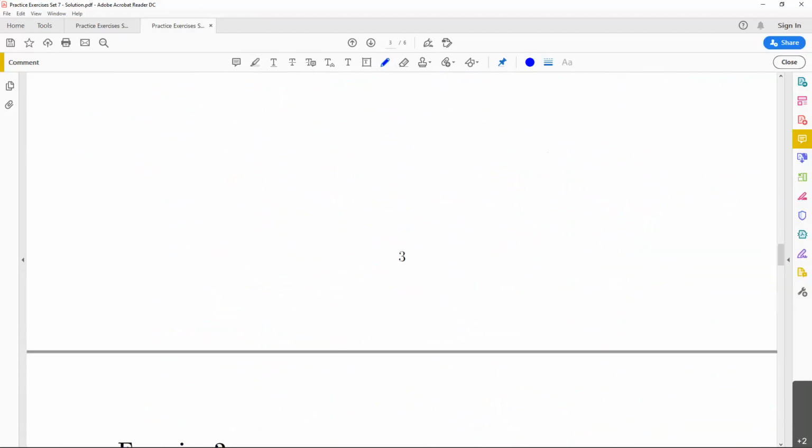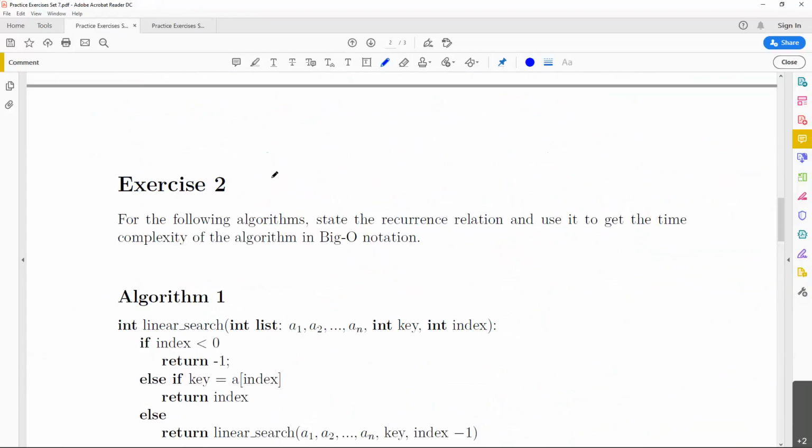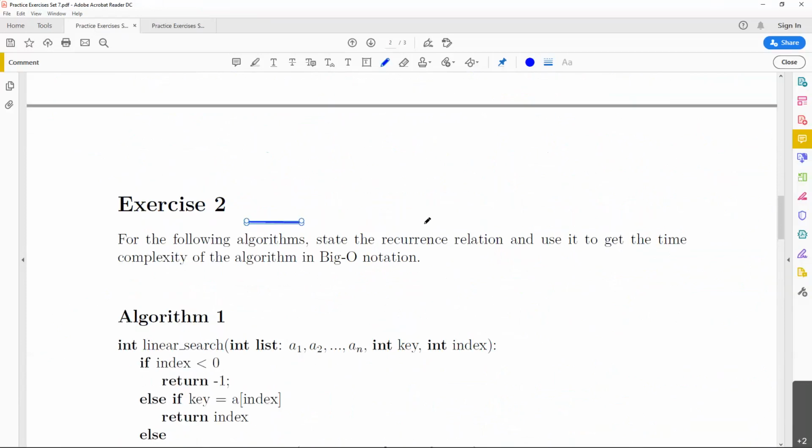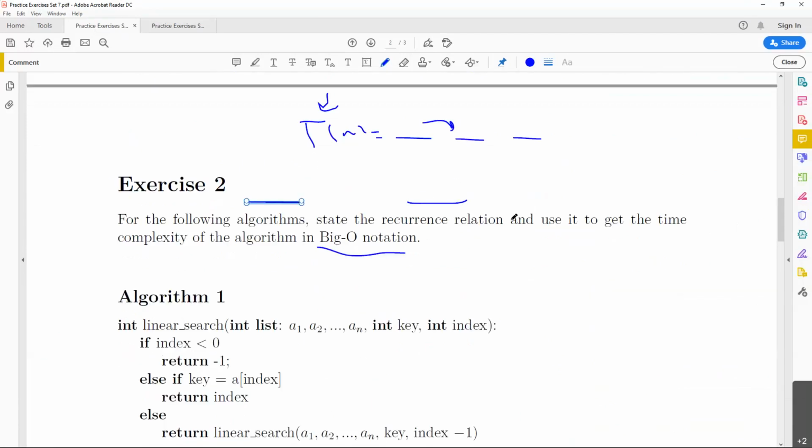Exercise 2. If there's anything not clear so far, let me know. For the following algorithms, we want the recurrence relation and we want the big O notation. So we did a similar exercise in the recitation. So what's the recurrence relation? Like the current function with its recursive calls. And then whatever that is, what is the complexity of it?